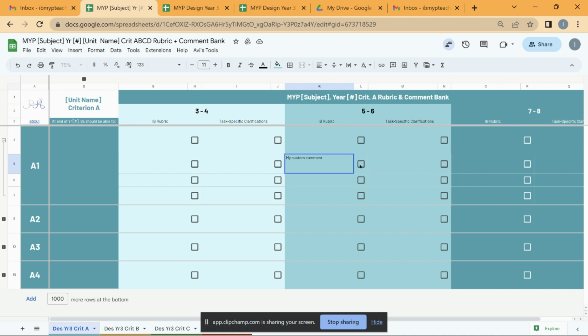These checkboxes have no restriction on them, so you can add up to 6 comments for each score category, and you can also add rows here. It won't mess up the software.